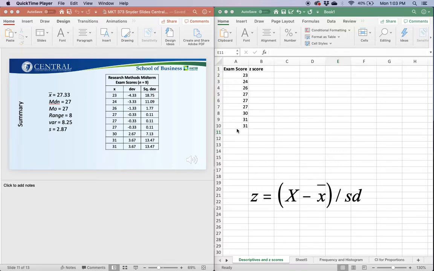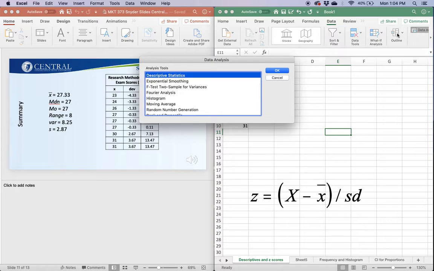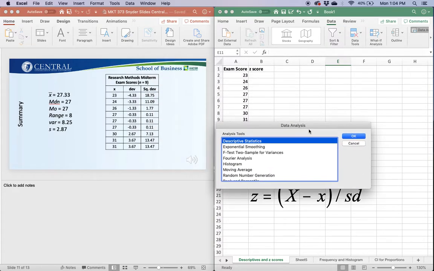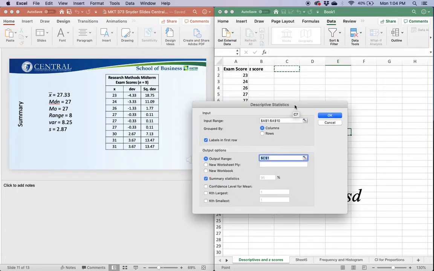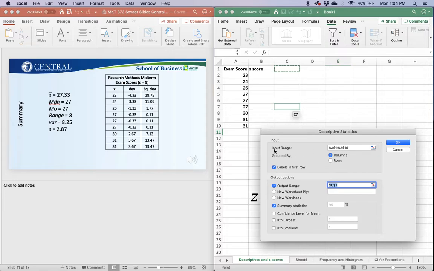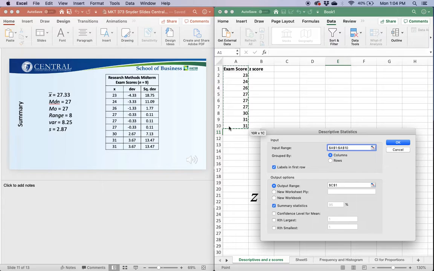So as you can see, I have the exam scores in the very first column of my spreadsheet. To calculate the descriptive statistics, all I need to do is to click on Data. From Data, I go to my Data Analysis tool, and I'm going to click on Descriptive Statistics and hit OK. So what we need to do at this point is tell the analysis what the input data or the input range is. And so to do that, we simply highlight our exam score column and the data in that column.